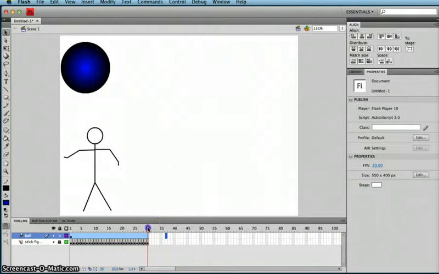So I'm going to move my playhead to frame 10. Because if I want it to fall faster than it's going to rise, I'm going to have it fall to the ground in half a second. Remember, I have it at 20 frames per second, and then I'm going to have it take a full second to go back up.